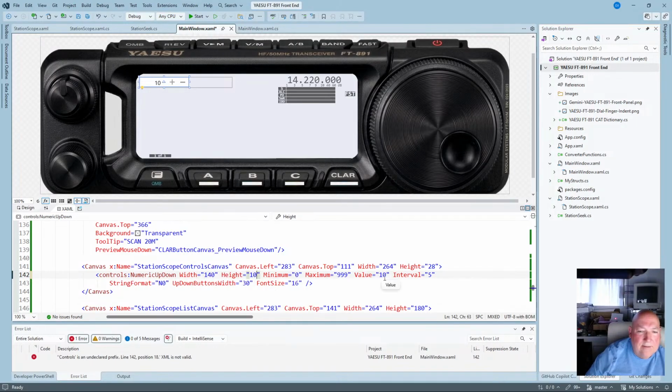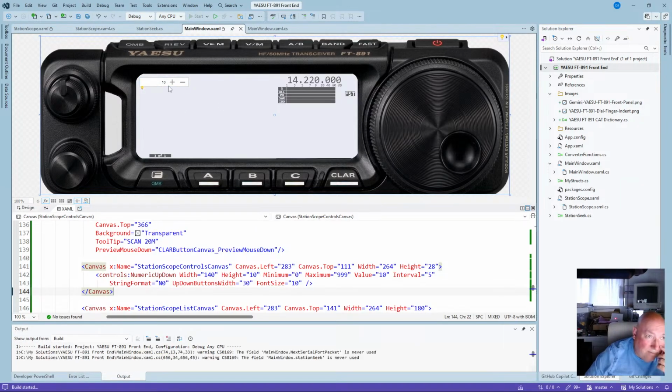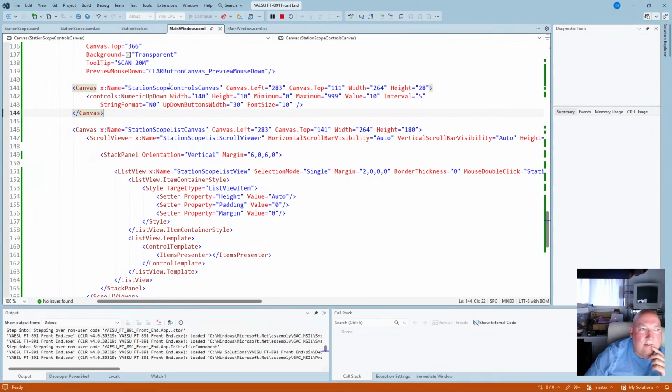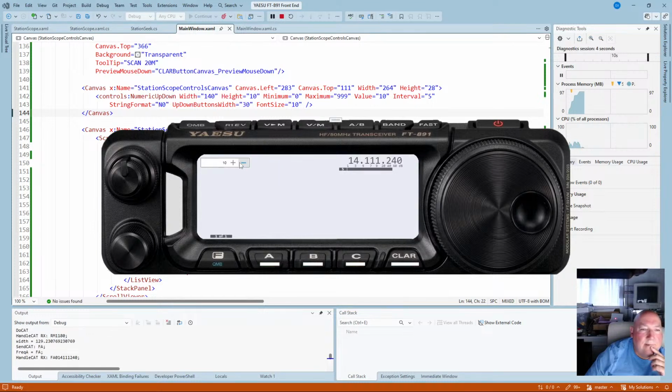Right, min max value 10, interval 5, string format. Don't know what that is. Up down button switch 30. What is that? Font size 10. Right, so we've got a 10. Can you edit that as well? Let's just go in and see if it lets you put text in it. This is your signal strength threshold. Obviously, it's not tied to anything. Can you type? Yeah, you can type as well. Can you go up down? Yeah, you can go up down as well.